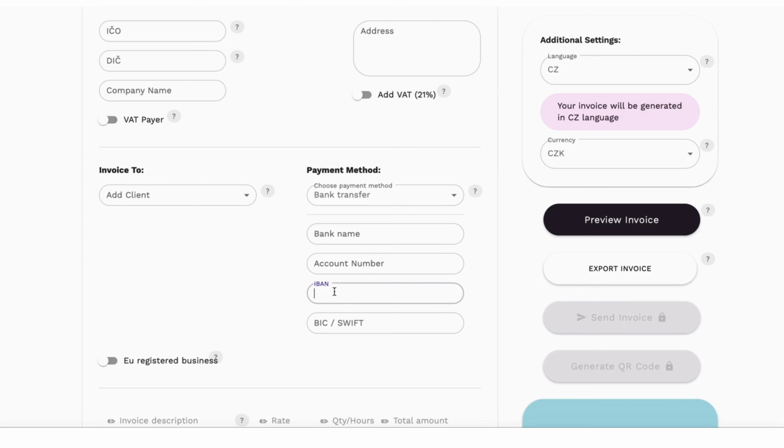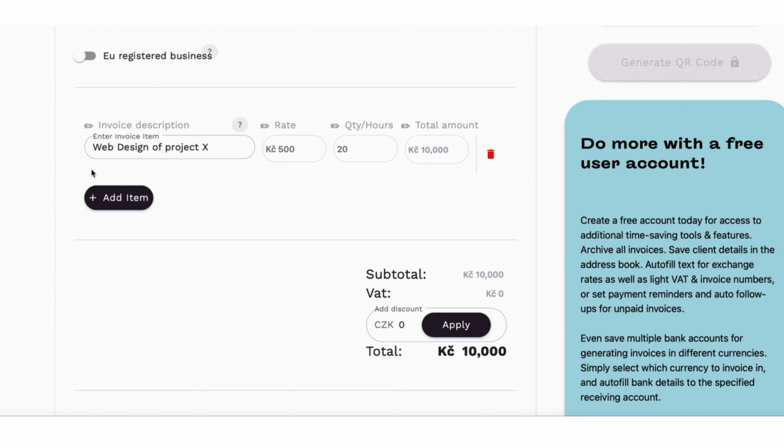If you are using Revolut or Wise, you can just add the name of the bank as Revolut, and you can add the IBAN number. Also, each invoice should have a clear description, rate, quantity, and total amount. You should be clear with the invoice description. It cannot be, for example, salary for December or December work.